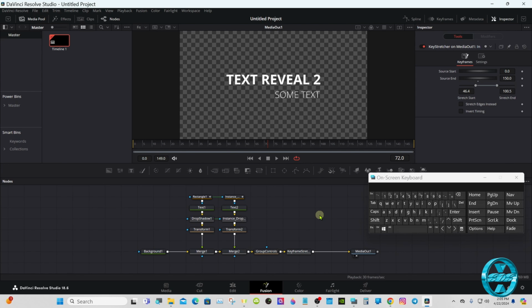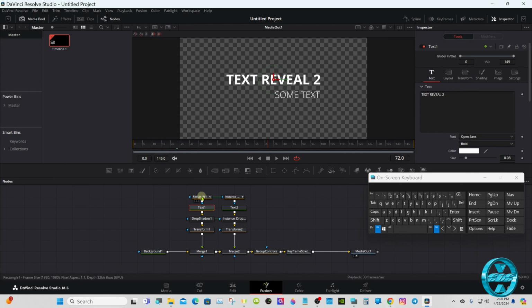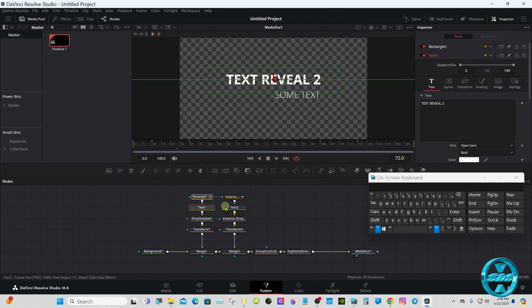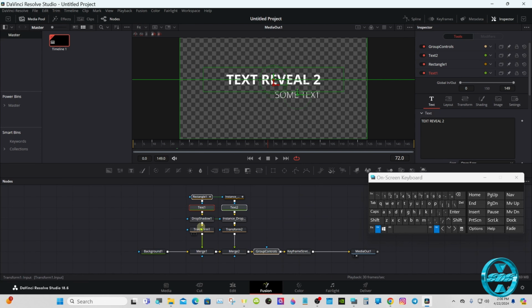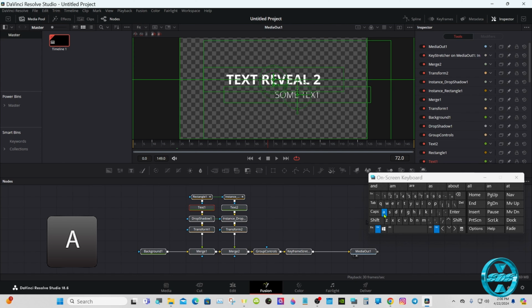Make sure nothing's selected, so click away. Hold the control button down. Select these in the order that I am, because the first one I select will be at the top of the inspector, the last one will be at the bottom. And hit A on the keyboard. Keep the control button down and deselect the media out. We do not want to include that one.